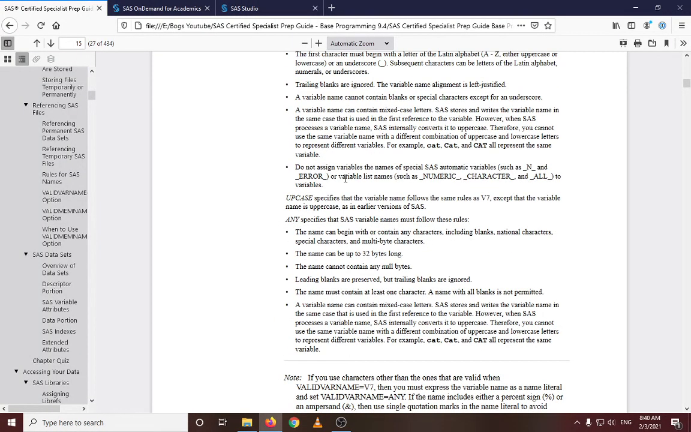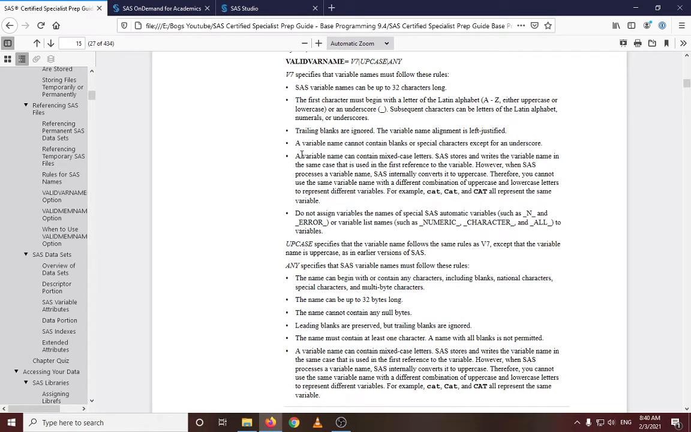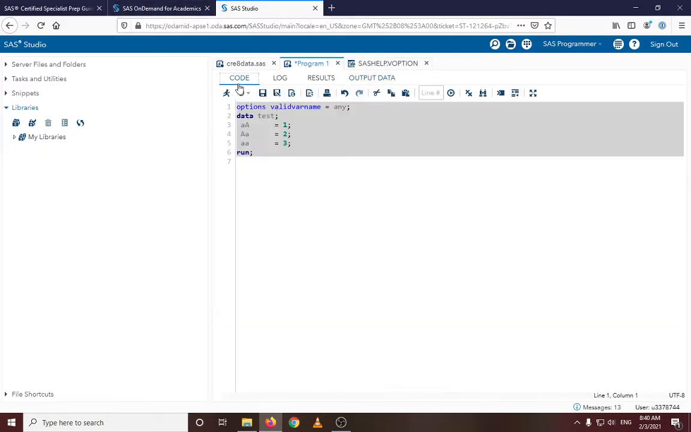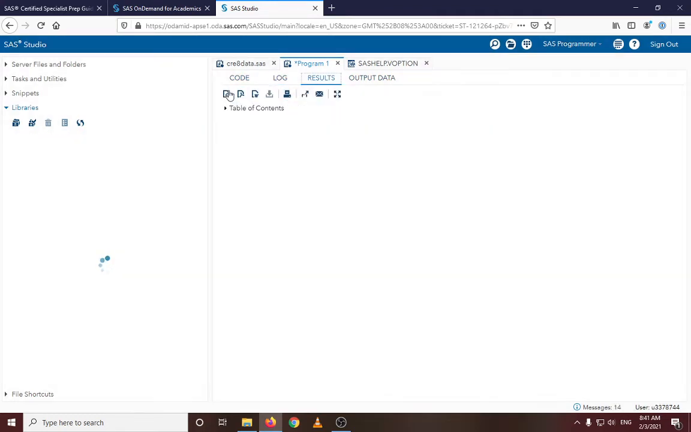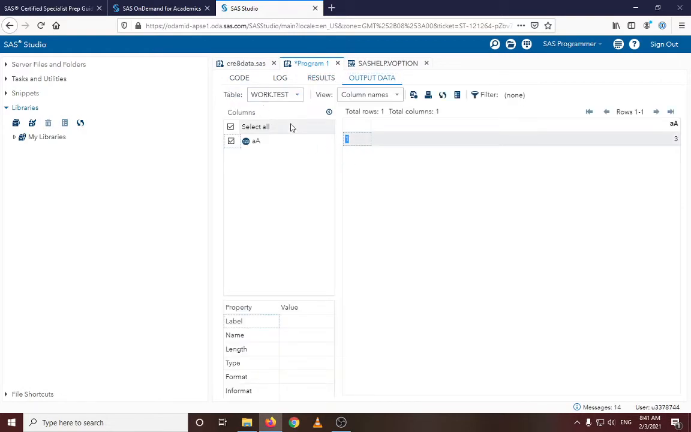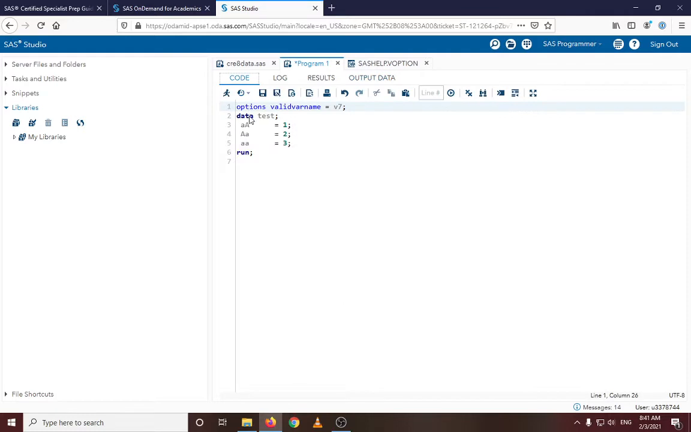Let me just check one more time if I had the same one with V7. So in V7, first reference as well. Let's try that one more time and see if we had the same understanding. Yep, so if we had the same casing or different casing rather, they all get converted internally in SAS. So the first reference of this variable gets the value. So here AA is the final value. Yep.